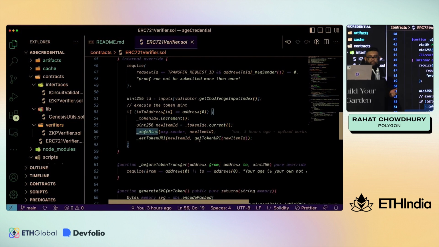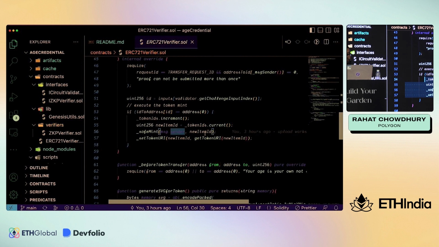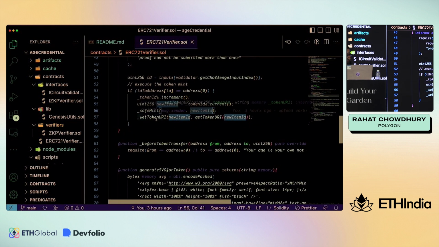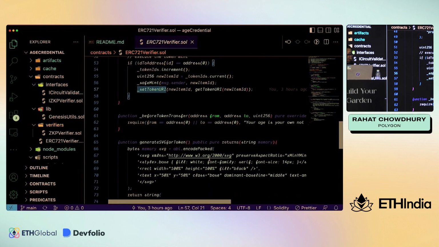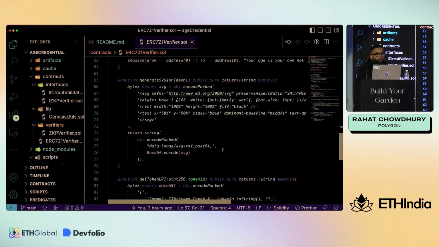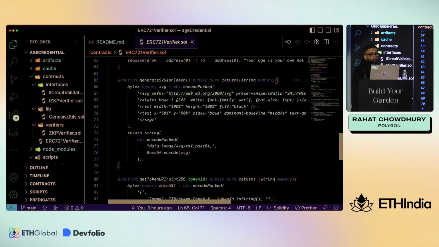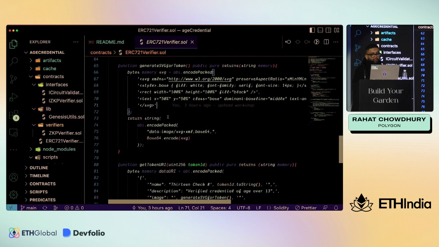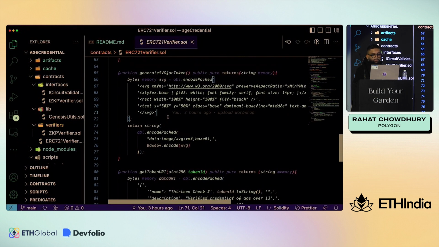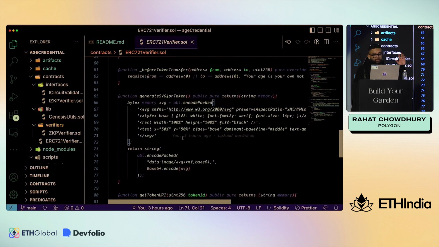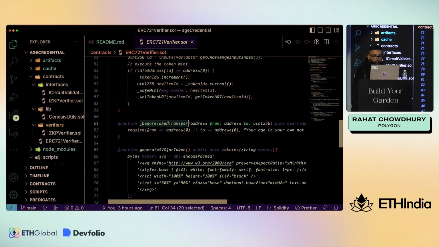So in here, I've got the safe mint function, which is taking the message.sender, as well as a new item ID that I created up here, and setting the token URI for an on-chain NFT. That on-chain NFT is just being generated over here. It's just an SVG, nothing fancy, an SVG that just says that I am indeed 13 years of age or older.